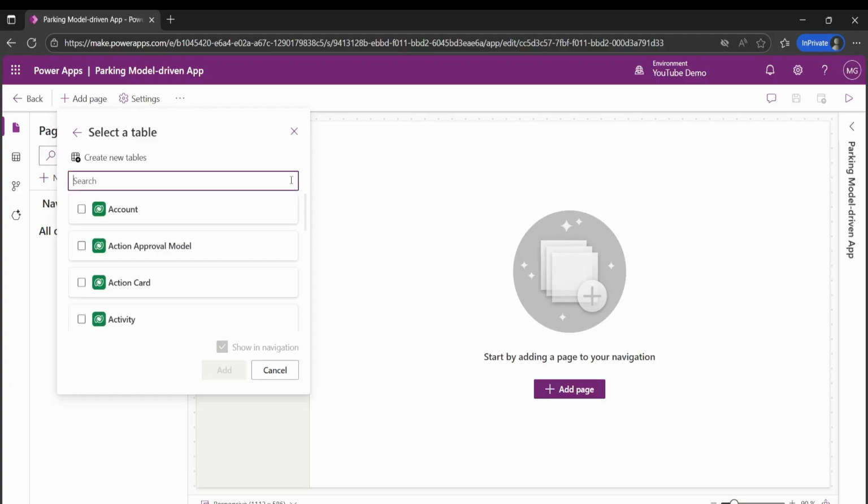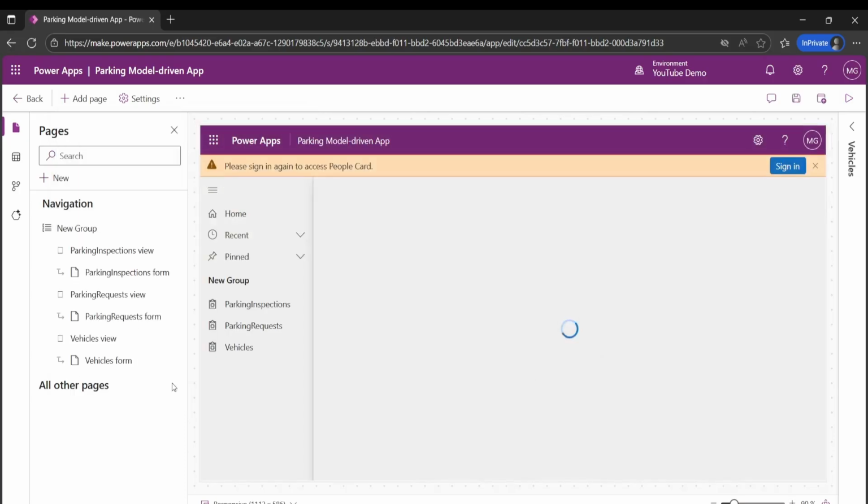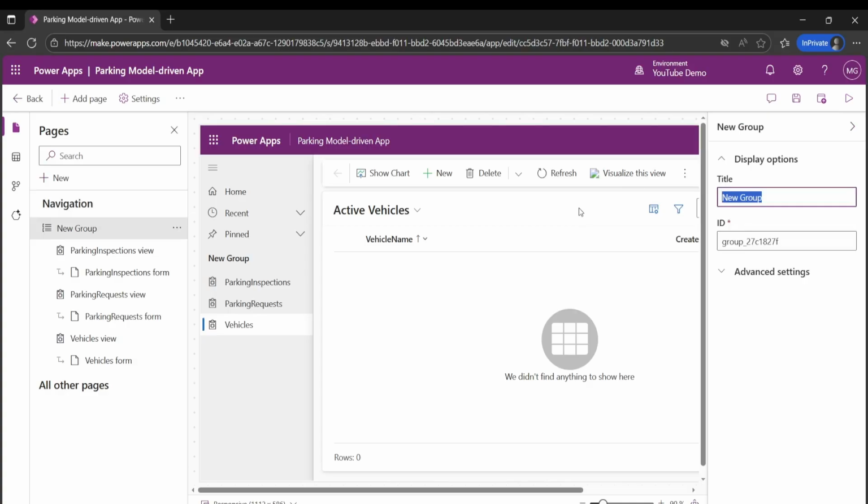So I believe we did vehicles. The other table that we had was parking inspection, and then parking request. So we'll add all of them. Yeah, so that's all that we have. I'm going to name this one. You can always rename this. So if I just go here on my right side, instead of new group, I'll just call it parking tool.